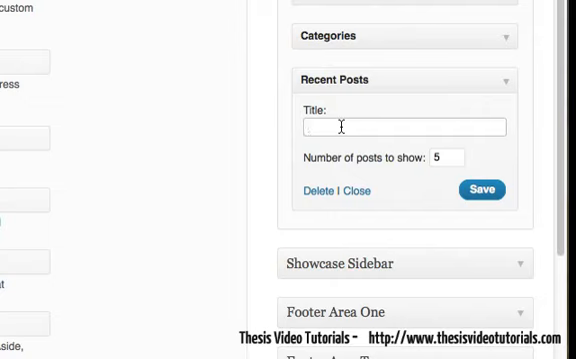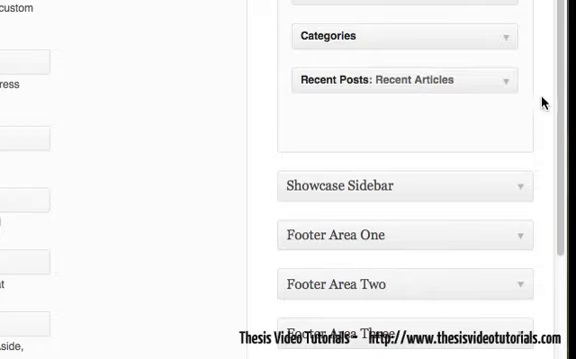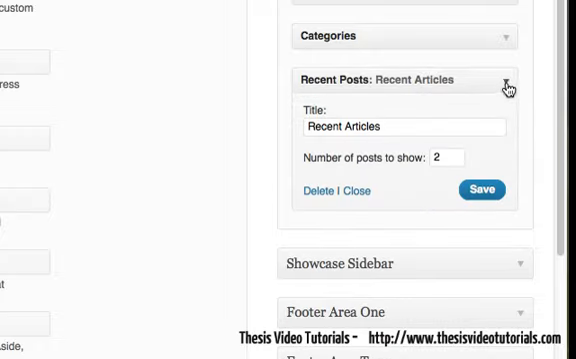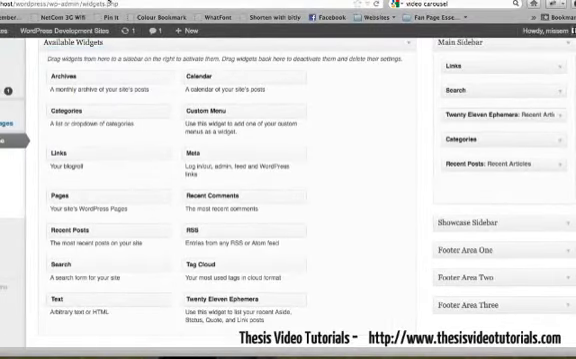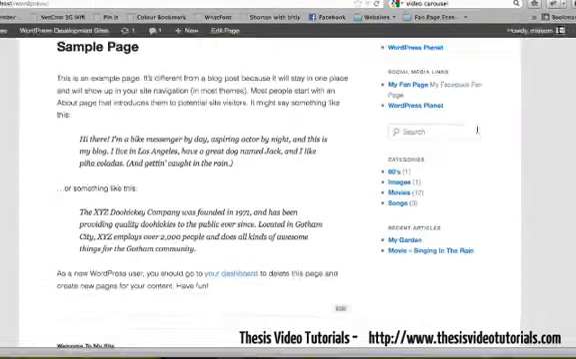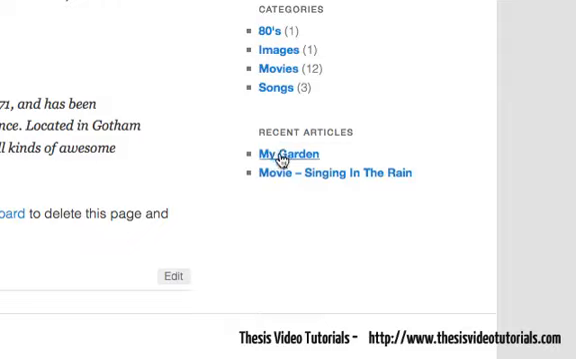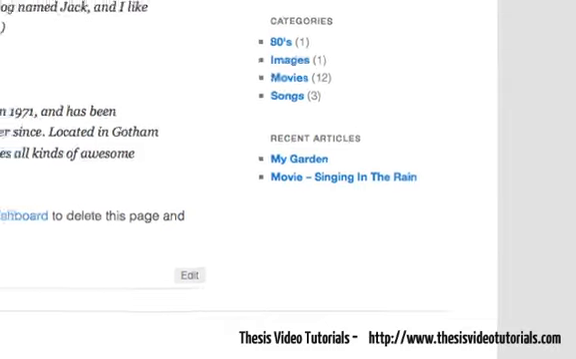We can give it a title, so we'll call it Recent Articles, and we can choose the number of posts to show. Let's just show 2, and we can now save it and close it. You can close it by toggling via this arrow, or we can close that. Let's now have a quick squiz at our site and have a look at the widget that we've added in. There's the Recent Articles with the 2 posts that we've selected to appear.